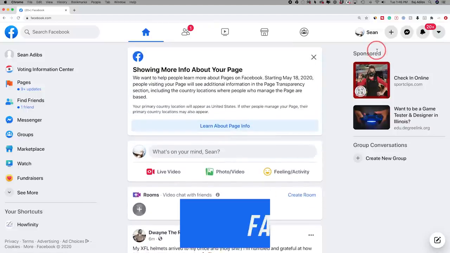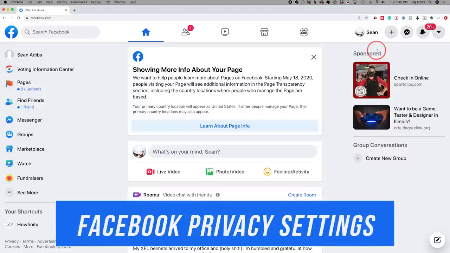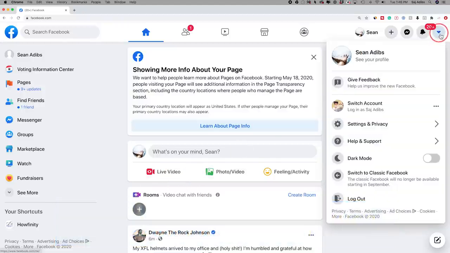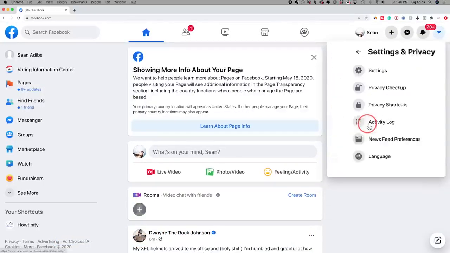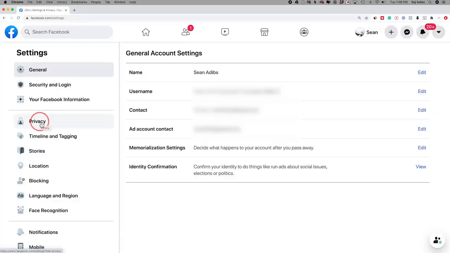And the third thing is, let's go to the Facebook privacy option before we start actually making a post. So click this little arrow right here, and you want to go to settings and privacy. I want to show you something quickly here, and then go to settings one more time. And on this page, click on privacy.